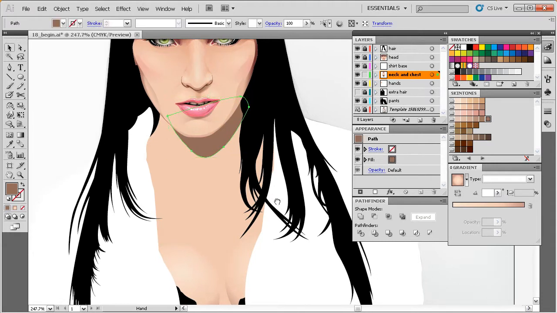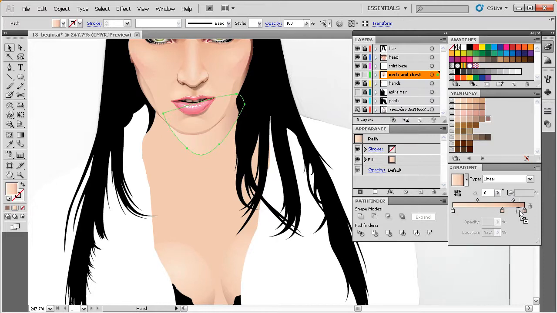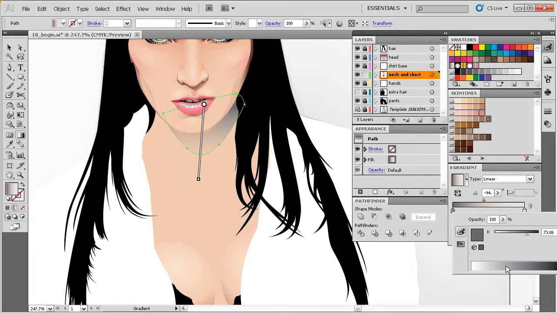All right, so we'll go ahead and change this one to a linear gradient. Let's drag down that same brown color for right now, and we'll set that gradient using our gradient tool. And let's drop the opacity on that light color stop. We'll just drag this down a little bit. And let's see here, maybe we warm this shadow up just a bit more.